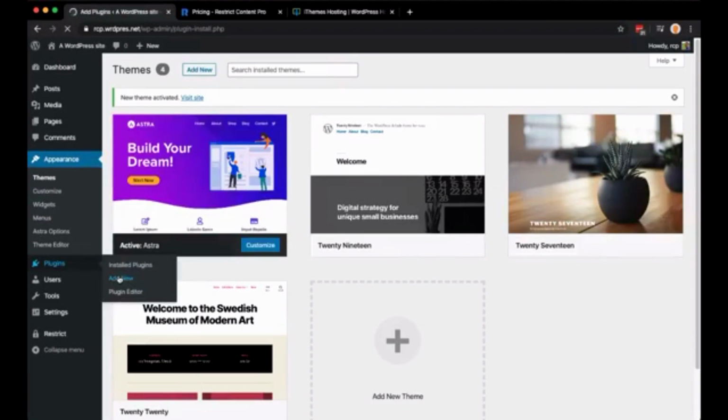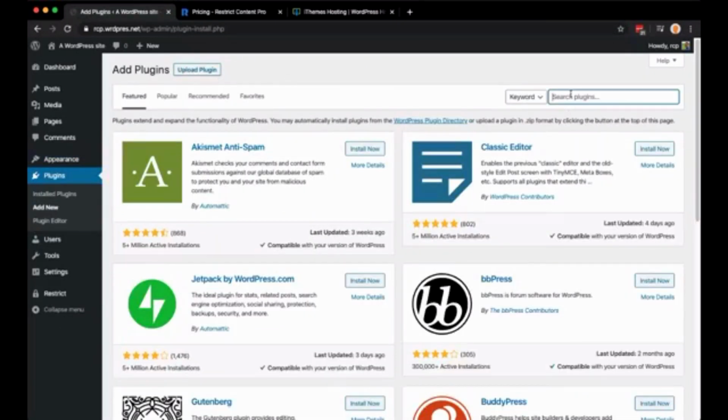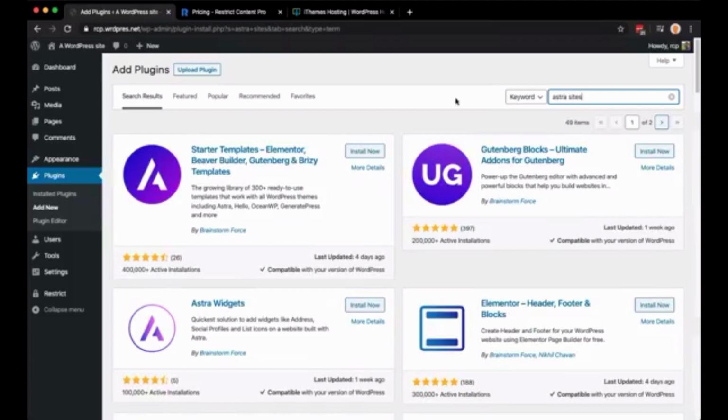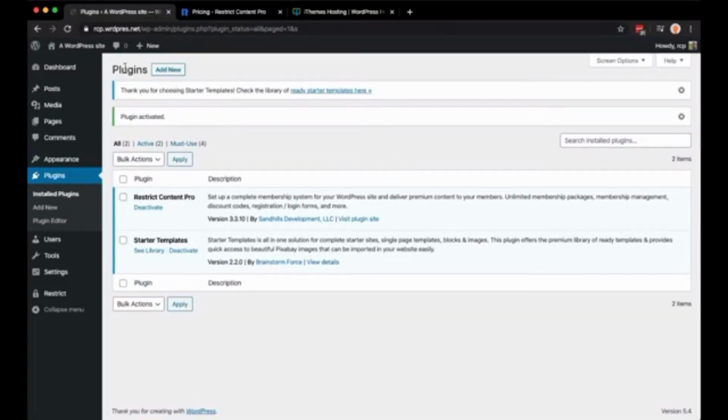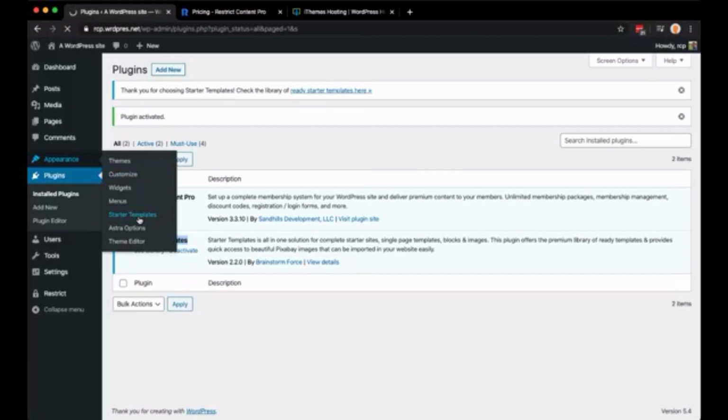But I need to also add a plugin with Astra. And we're going to do a search for Astra Sites. So Astra Sites is a free plugin that gives you a ready-made site that's pre-built, ready to go. All you have to do is import it into your site. So you can see in terms of plugins that I'm installing so far, I've got Restrict Content Pro installed, and at that point it's just installed. And then I have this Starter Templates, and this works with Astra. So let's go take a look at Starter Templates.